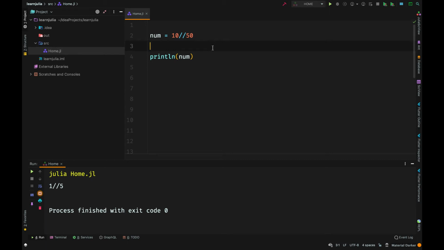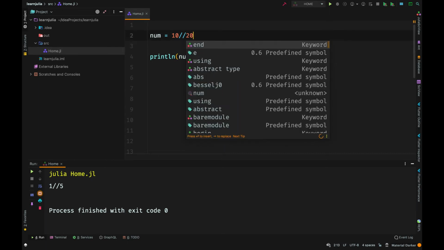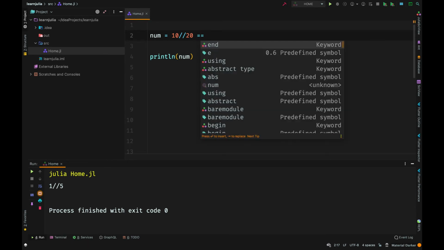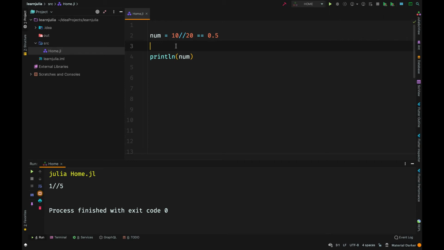Now, because they are rational numbers, doesn't stop me from performing comparisons. For example, 10 over 20, which is 1 over 2, I can say, is this equal to 0.5? It is. So when I print out the answer, I see true. So this is quite beautiful and allows you to perform mathematical operations and use what is convenient for you depending on what you're solving.